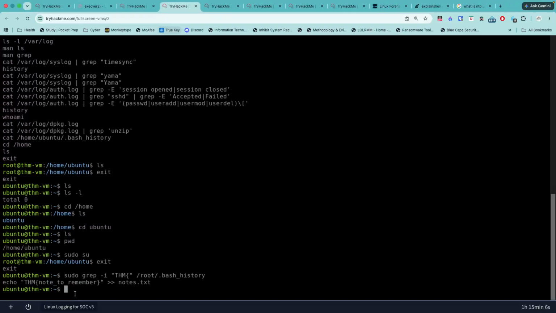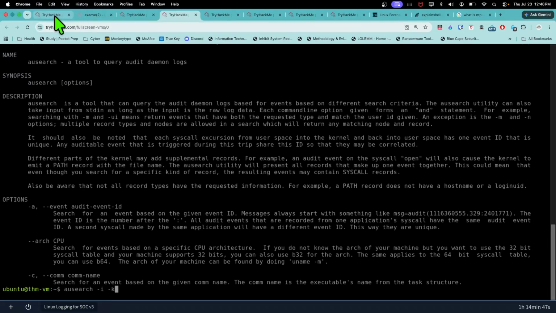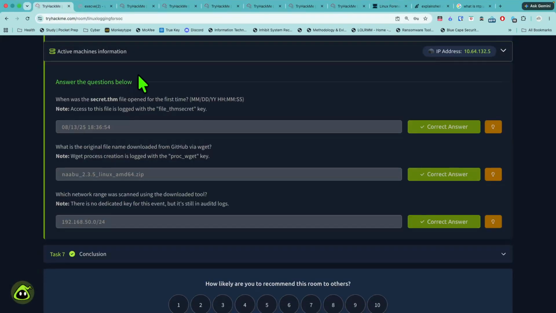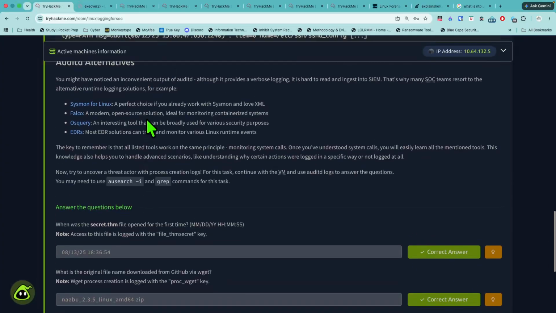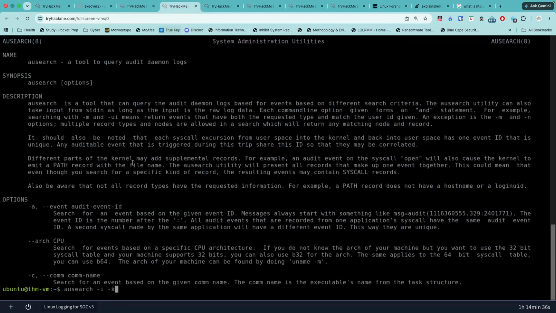And like I mentioned, to get more information about a command, you can use the man command. ausearch is a tool that can query the audit daemon logs for events based on different search criteria. So we're going to do ausearch -i -k, and I believe it was ausearch -i -k file ssh conf.